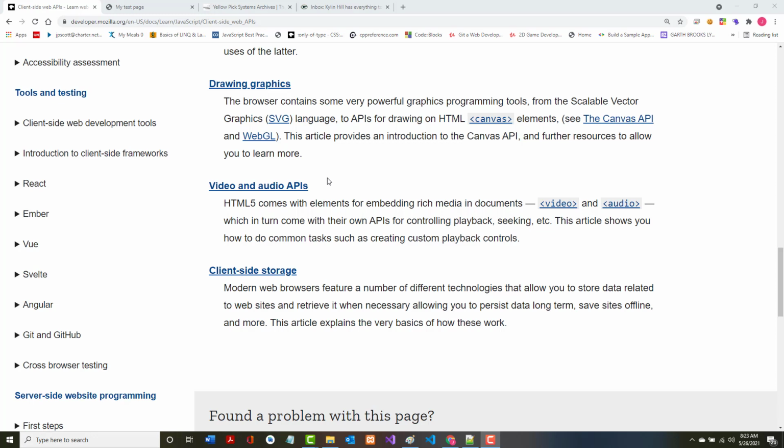From there, we go to video and audio APIs. As mentioned here, HTML5 comes with elements for embedding rich media in documents. We've looked at this before, the video and the audio tags, which in turn come with their own APIs for controlling playback and other operations. This article allows you to do some common tasks such as creating custom playback controls.